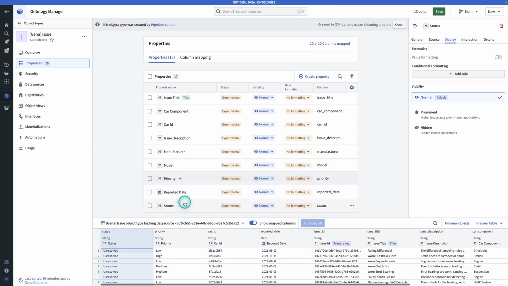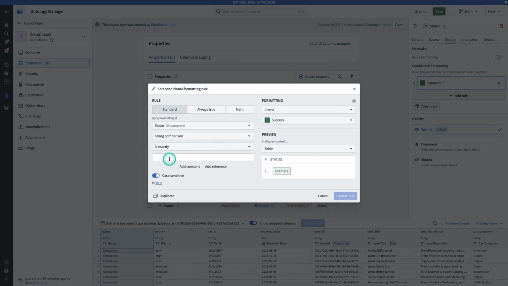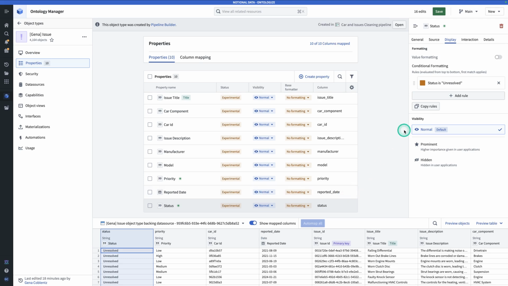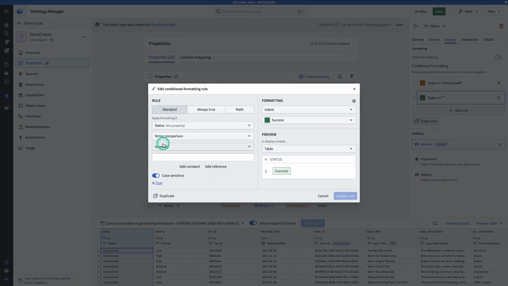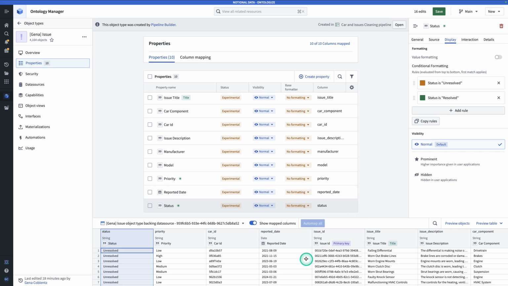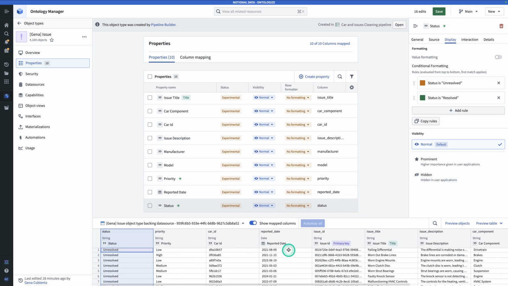So navigate to status. And here we are in the Display tab. Add a rule. And so if the status is unresolved, then this will be orange. And then we'll add another rule. If the status is resolved, then the color is going to be green. And then hit Update Rule. Now, there's no numbers in this specific object type that are going to need value formatting.